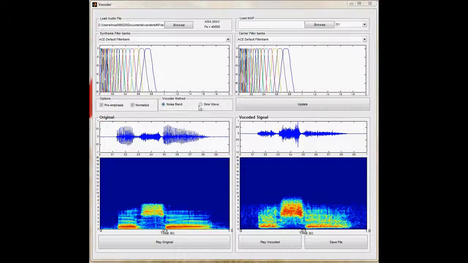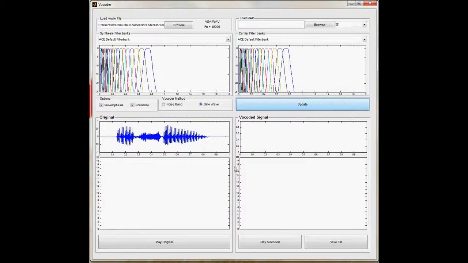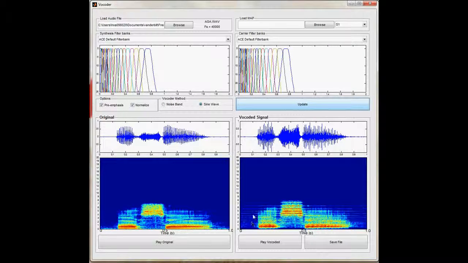We can also change the vocoder method. If I change this to the sine wave vocoder and update it, I see 22 channels of sine wave vocoder. This is how the vocoded signal sounds.